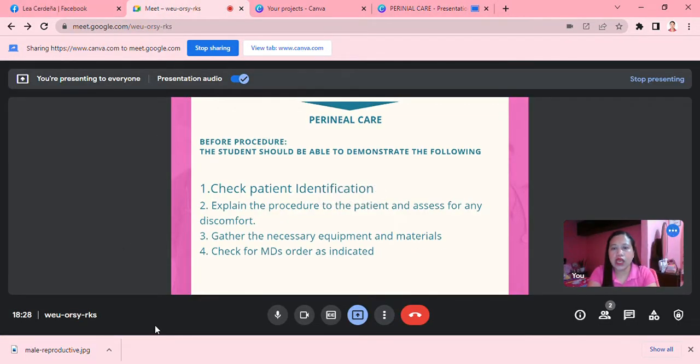In perineal care, before doing any procedure, you need to check the identification of the patient. So what is the rationale why you need to check the identification? Of course, to know if you are doing the procedure to the right patient. On how you will do the checking of identification, of course, check the two identifiers. For example, the patient's complete name and the age of the patient, or if there is a patient medical number on the ID band, you can also check that one.